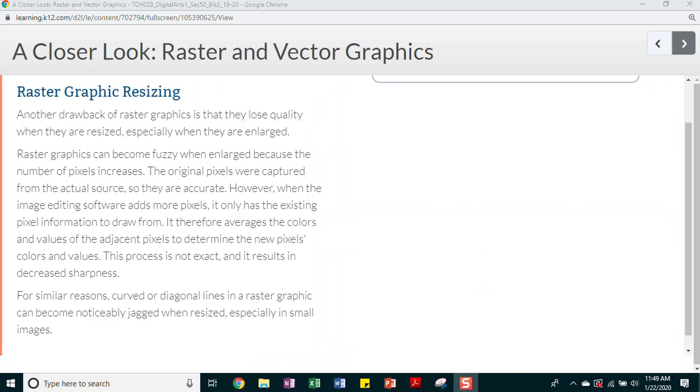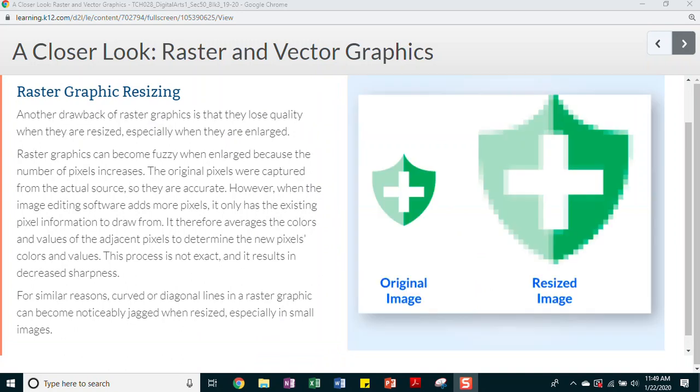Raster graphic resizing. Another drawback of raster graphics is that they lose quality when they are resized, especially when they are enlarged. Raster graphics can become fuzzy when enlarged because the number of pixels increases. The original pixels were captured from the actual source, so they are accurate. However, when the image editing software adds more pixels, it only has the existing pixel information to draw from. It therefore averages the colors and values of the adjacent pixels to determine the new pixels' colors and values. This process is not exact, and it results in decreased sharpness.